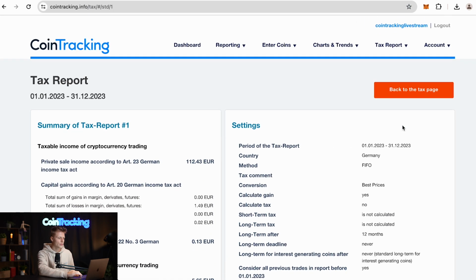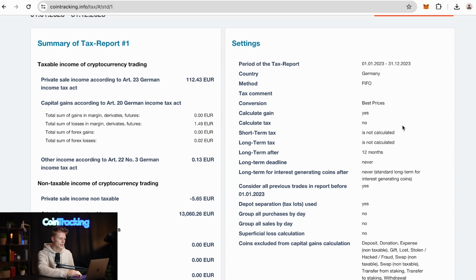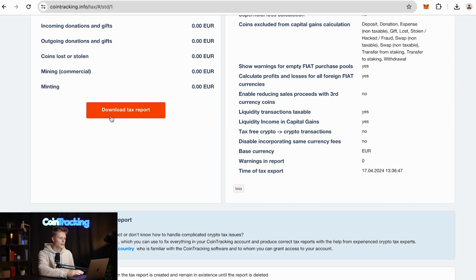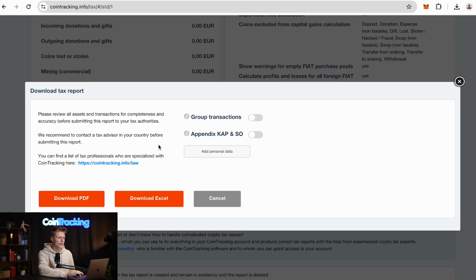Once you load your report, you will see all the important data about your transactions, how much you made, how much you lost. And if you scroll down, you will see in big orange, Download Tax Report. Here again, you have some export options and you have the option to export in PDF or Excel. Once done, then you are ready to submit your taxes.